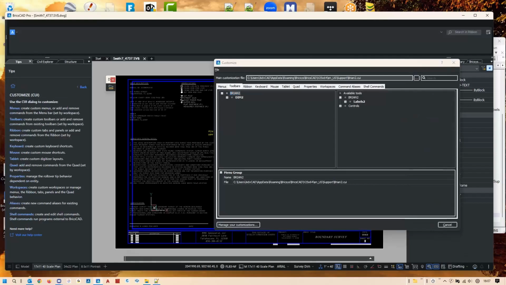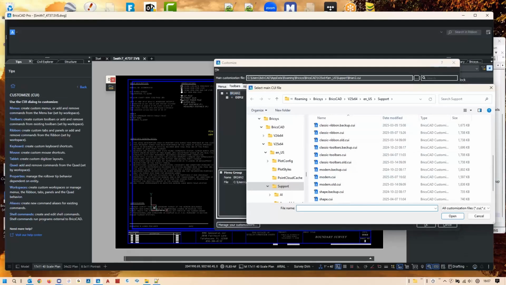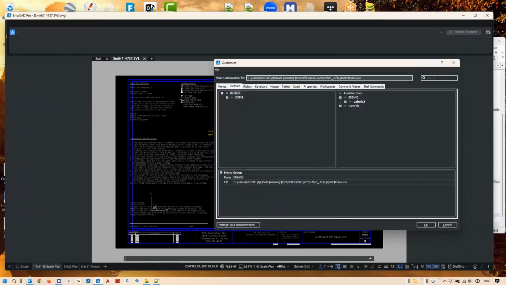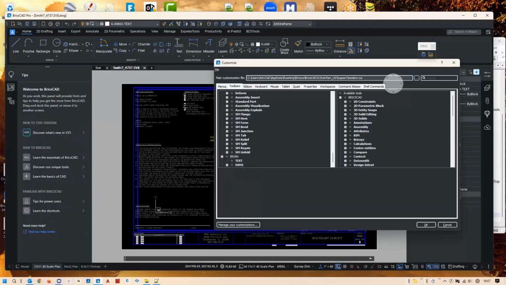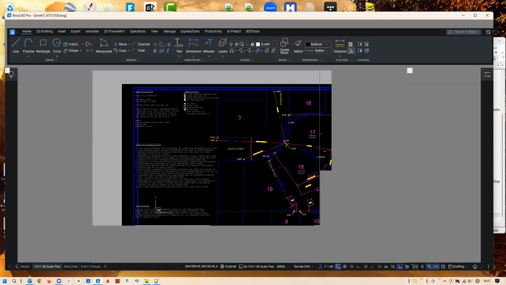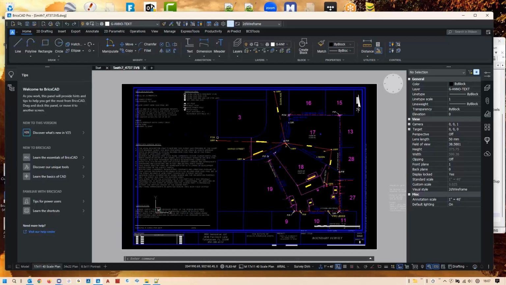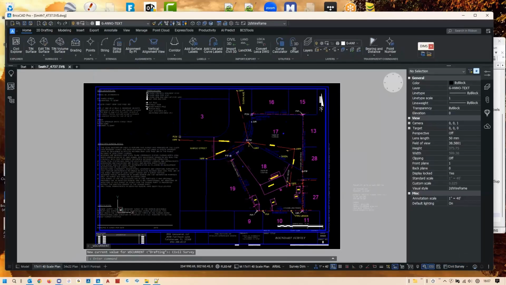So you hit the Browse button, you're still in that support folder, you find the modern CUI, and once you get back into the interface, then your ribbon shows up again. Take a look at the bottom right. You'll notice I want to set my civil survey workspace back again because it was set to drafting.